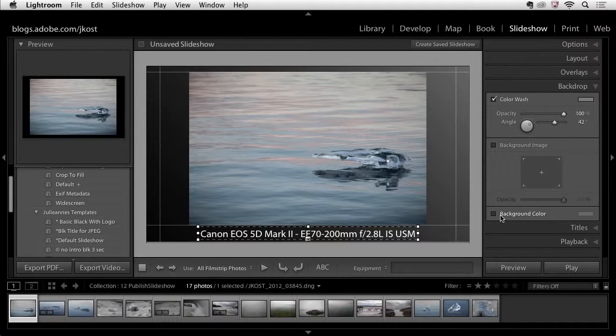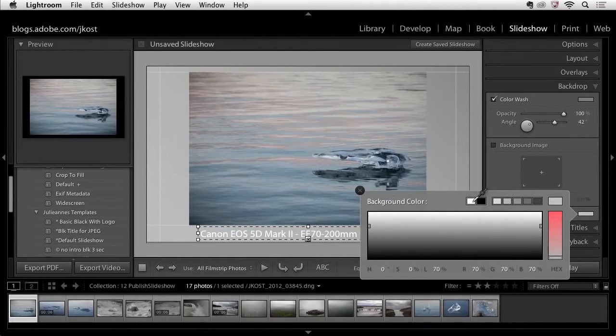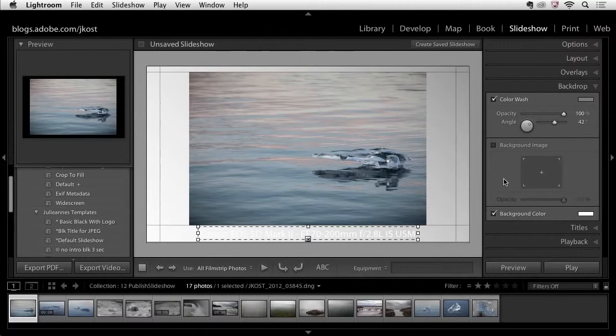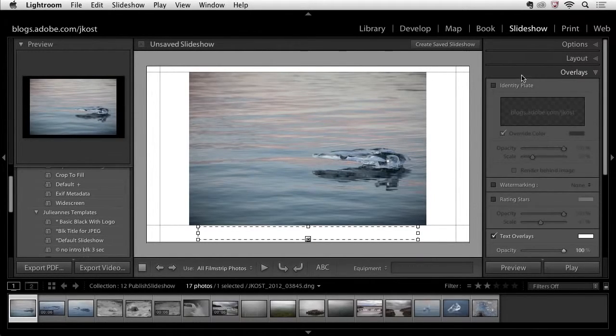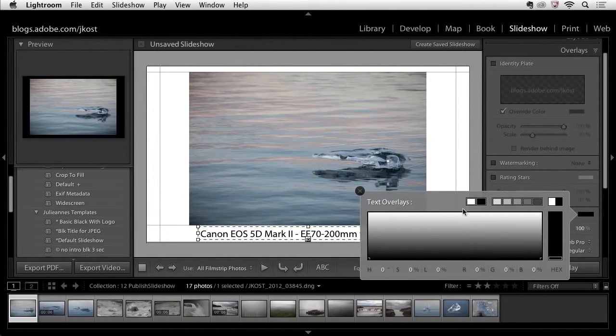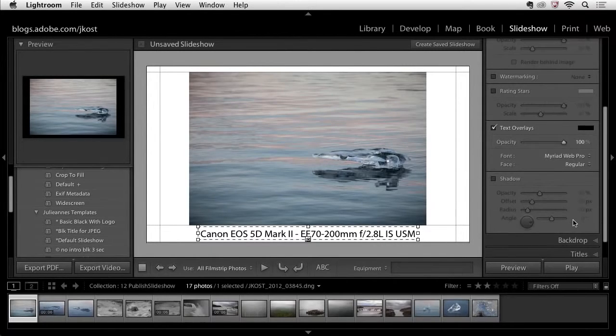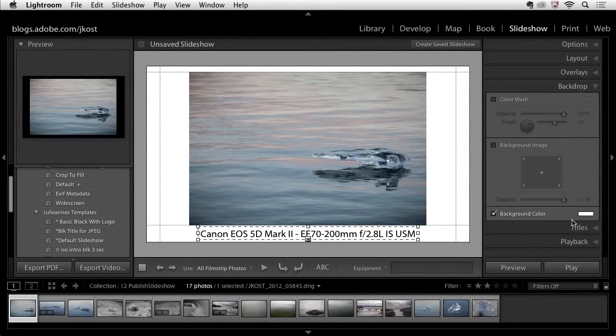If I wanted to change the background color, I could enable that down here, and then I could just select from the color swatch. Let's say I want that to go to white. In fact, if I wanted solid white, then I could just turn off the color wash. Of course, now my text is very hard to see since it is also white, so I could come back to my overlay area and just click on the color swatch for my text, and now we can make that dark on the light background. All right, back to the backdrop area.